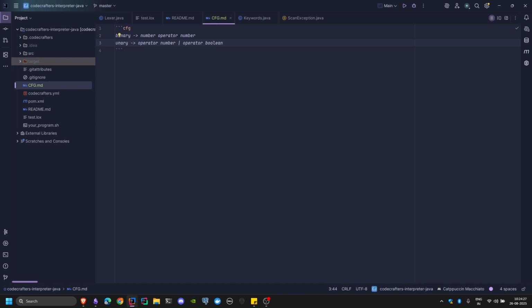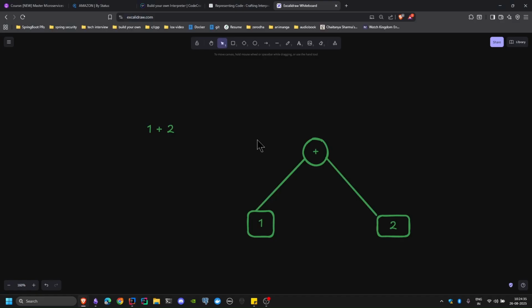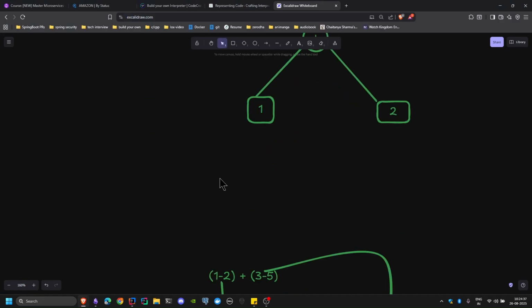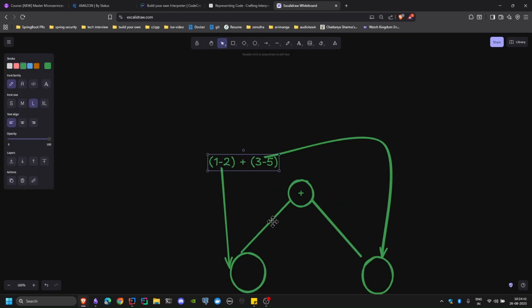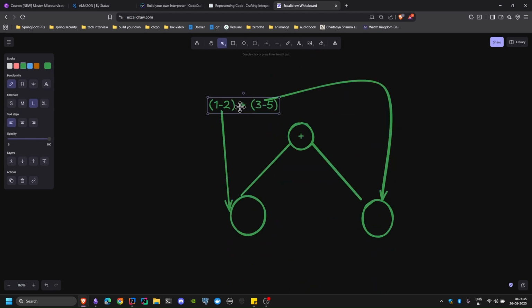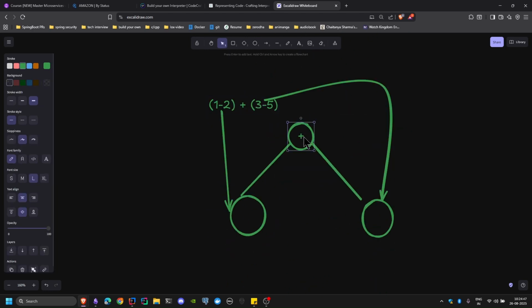But like I showed you, it's not necessary that our operator is applied to a number. It can be a boolean, but it can also be another expression. Let me show that to you as well. So we can apply these operators to other expressions as well, right? This plus in the middle forms this root node, and then this expression in the brackets becomes the left side node, and this one becomes the right side node.